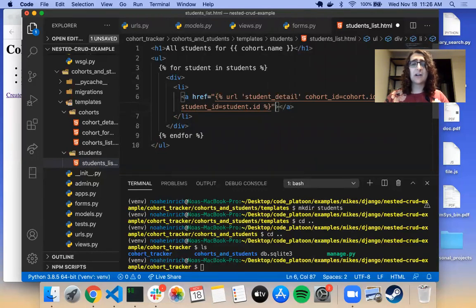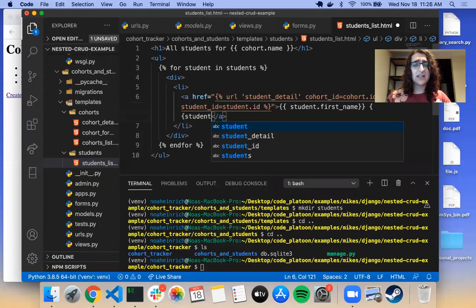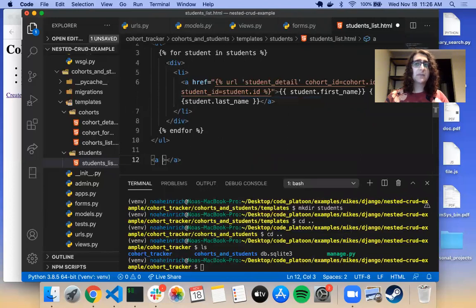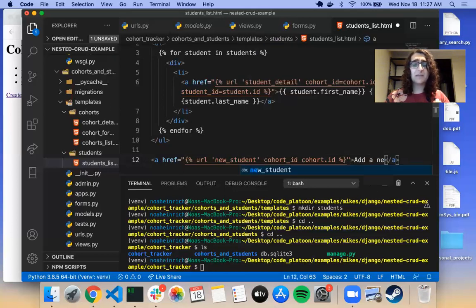And then we'll show our student.firstname, student.lastname. And then down here, we'll have our link. That'll take us to the new student form. URL is new student. Cohort ID is going to be cohort.id. And it'll say, add a new student.